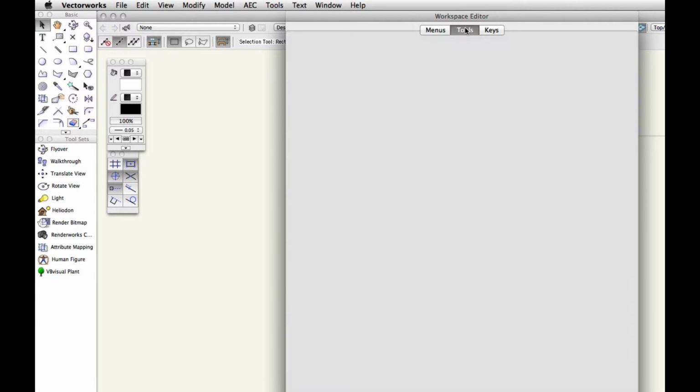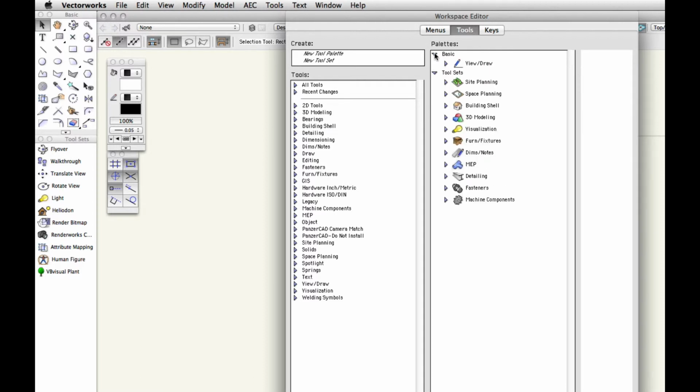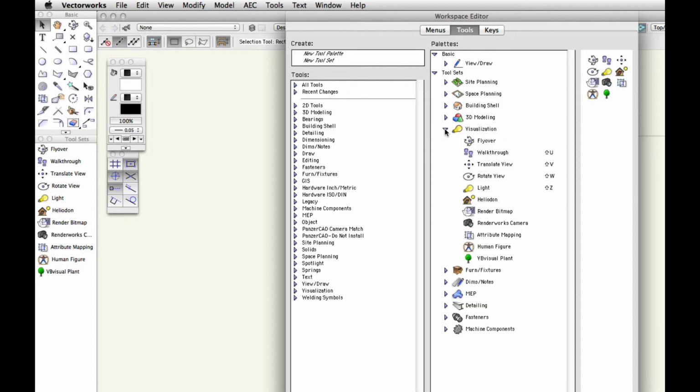Let's move over to the Tools section, and we have the same sort of setup here. We've got all the different tools that are installed in Vectorworks on the left, and on the right is everything that is actually in your workspace. So this is what's available for you to actually access. So we want to find a place to put the CameraMatch tools, and I like to add them to the visualization palette. So again, on the left, we want to go down to panzercad CameraMatch.